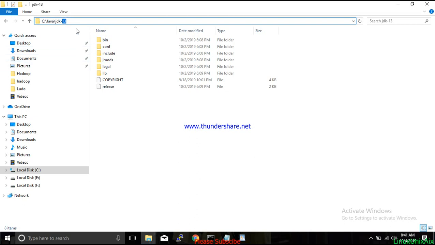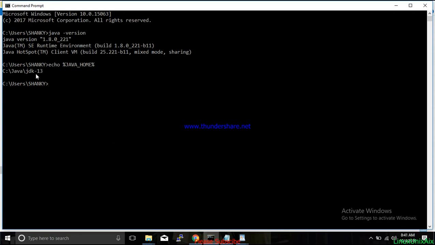Better make it simple. Install it in C Java. So always choose the installation path as C Java. And then this is my folder where I've installed Java. As you can see, it is pointing to this location. Fine. So this is the installation of Java.